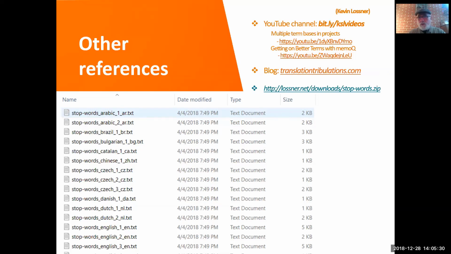And lastly, I wanted to point everybody to a resource that I've made available for downloading if you work with languages that are not part of the standard set that Kilgray has set up for doing terminology work. That is shown in blue on the slide here. It's on the domain losner.net/downloads/stop-words.zip. And that is a collection of stopword lists that I found in various sources on the internet, just text files for all sorts of languages.